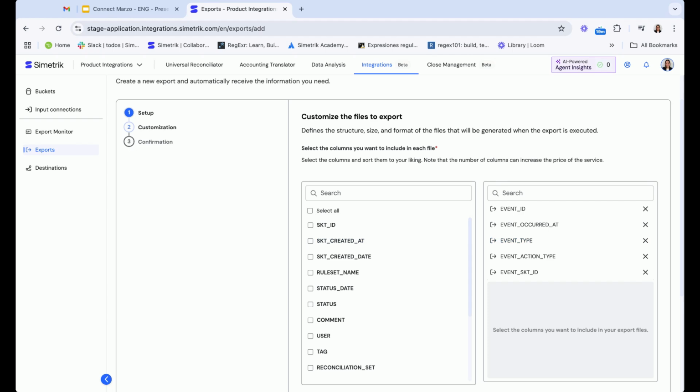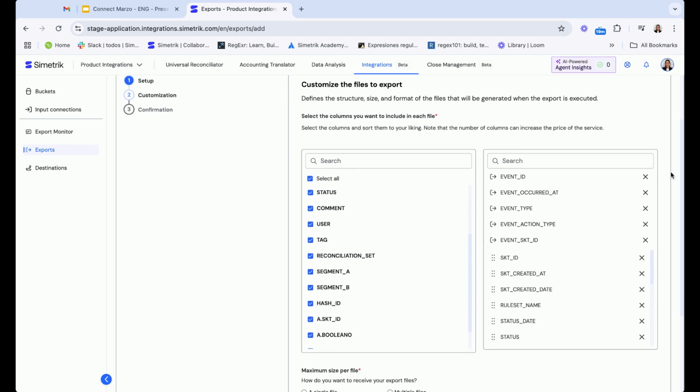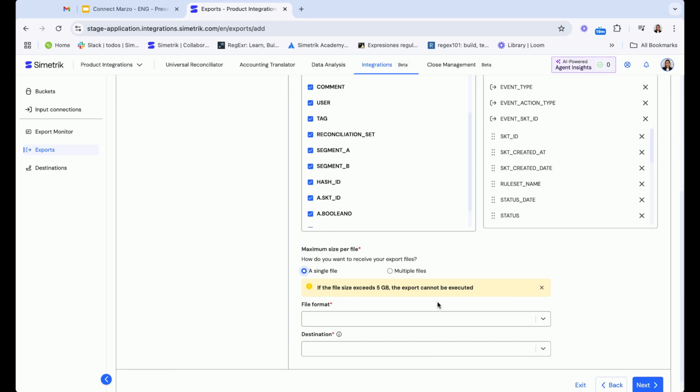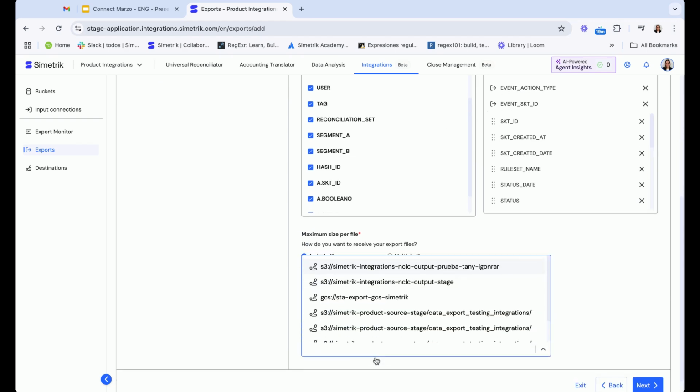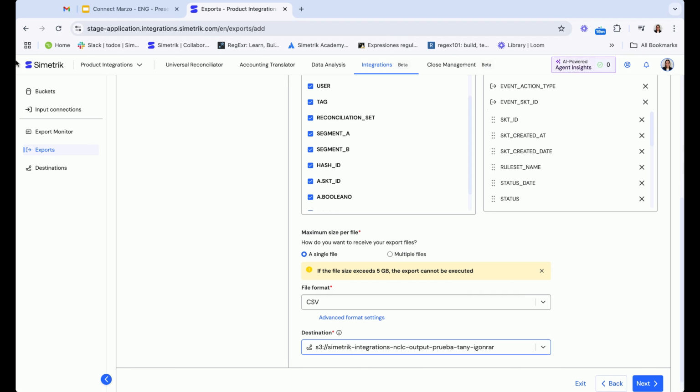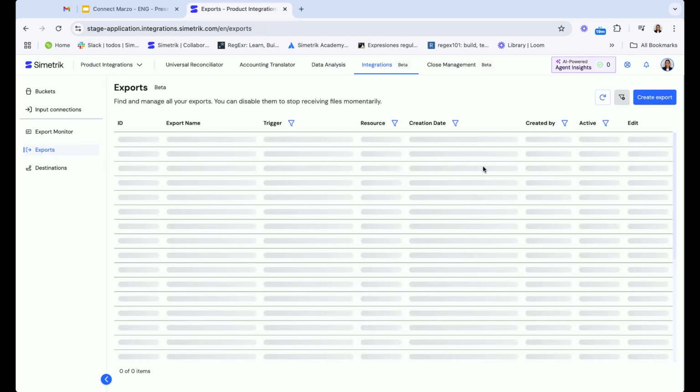On the right side, everything stays the same. You'll be able to view them, search among the columns you have, and sort them. We then select the size, format, and destination. In step 3, we have the same summary for confirmation. Once created, we return to the initial list view.